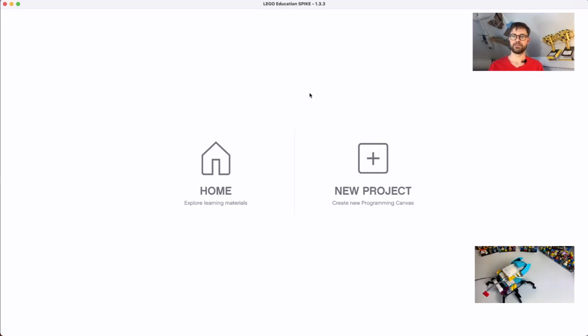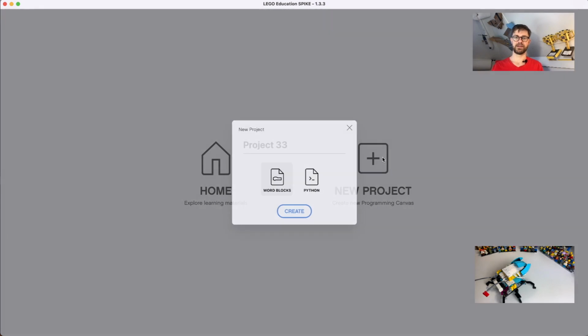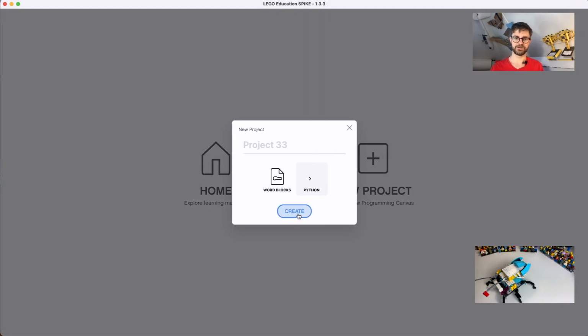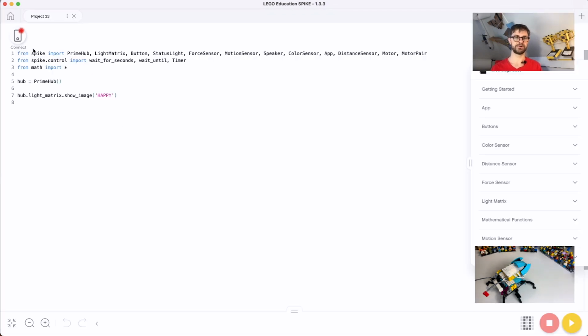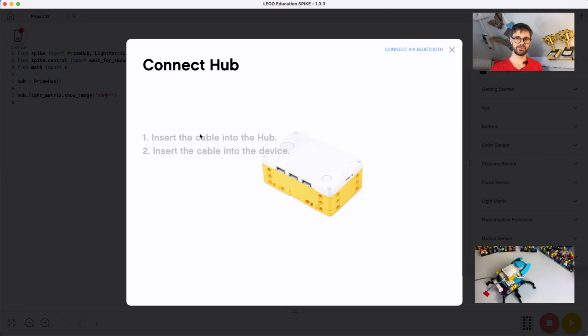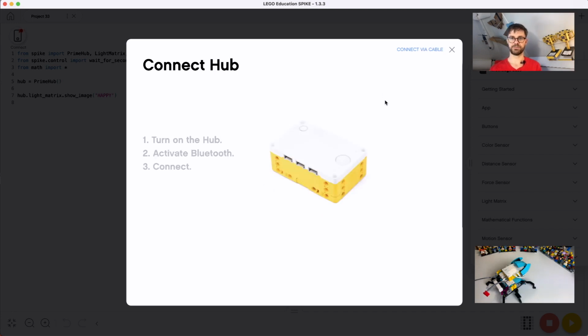First I'm going to connect this one to my MacBook with Bluetooth and start a new project. Okay, I'm in the Spike Prime interface here, making a new project. We're going to use Python, so creating a Python project here, and press connect to Bluetooth. So connecting here to Bluetooth.